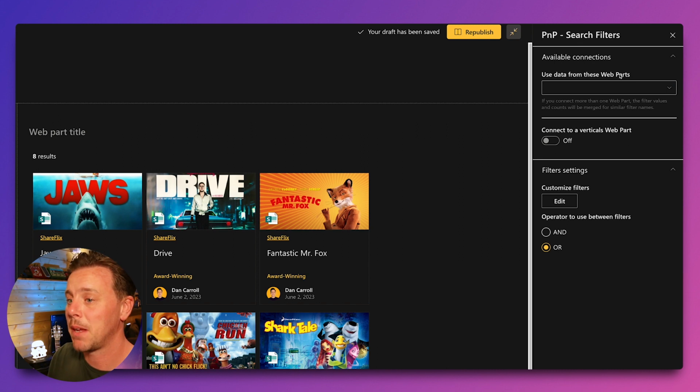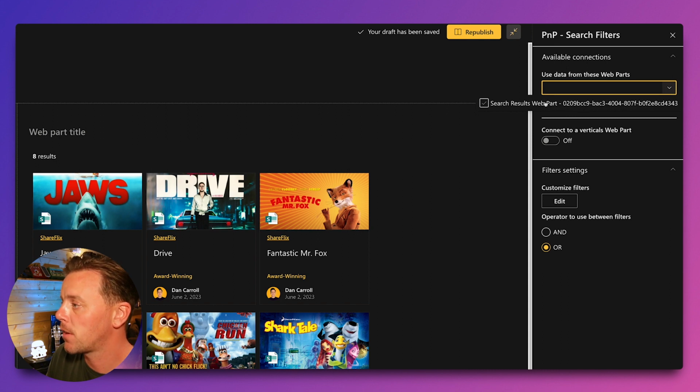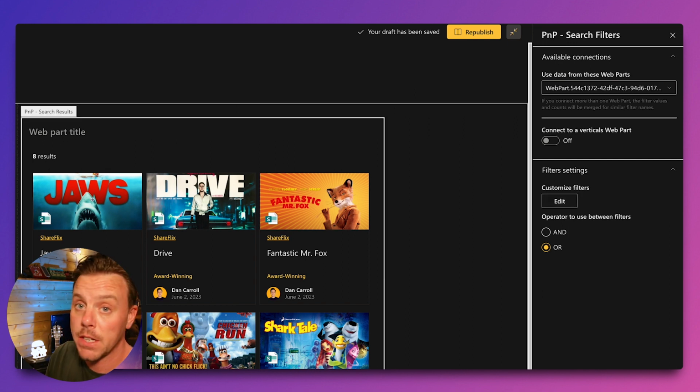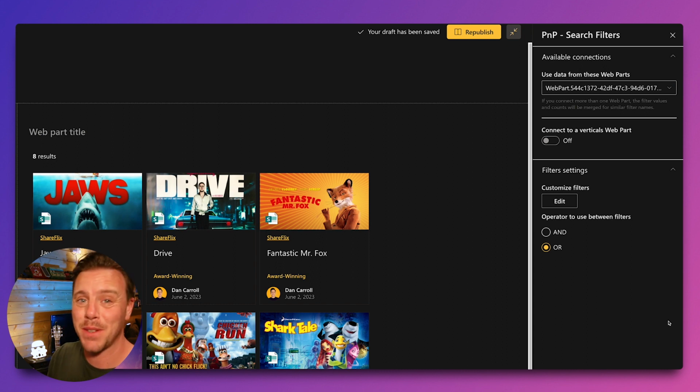So this is kind of asking me, okay, I'll filter something, but what do you want me to filter? So we need to come in here and say, I need you to filter on the search results web part. Simple. So we do that, and then we can go to customize filters. So we said we want to filter on these results, but we didn't say what we wanted to filter by, and that's where we go into customize filters.